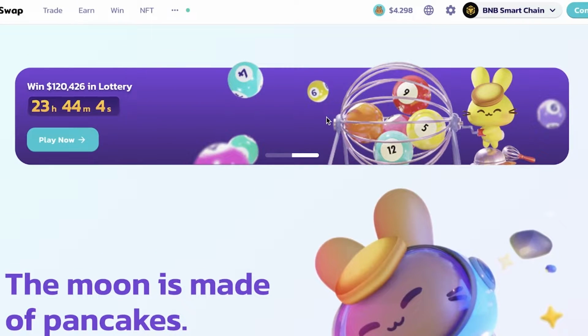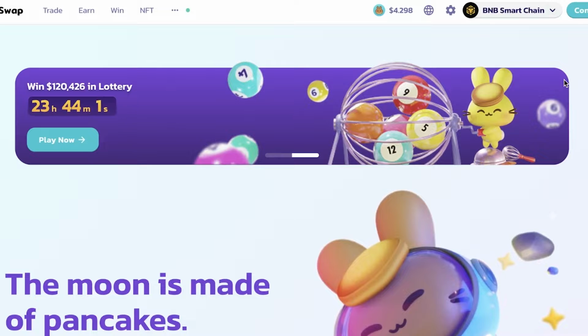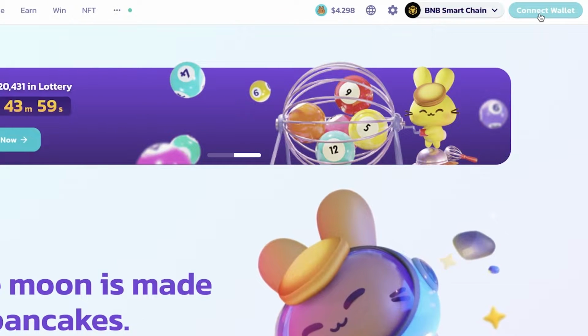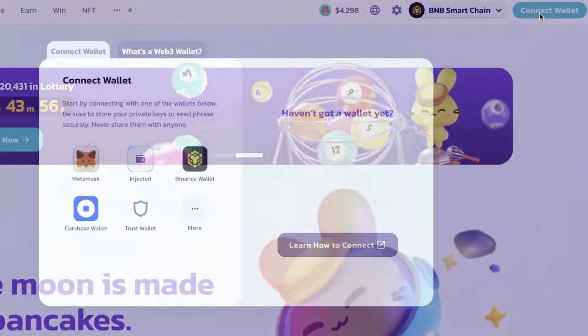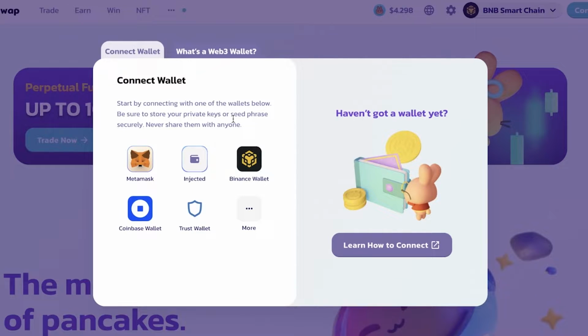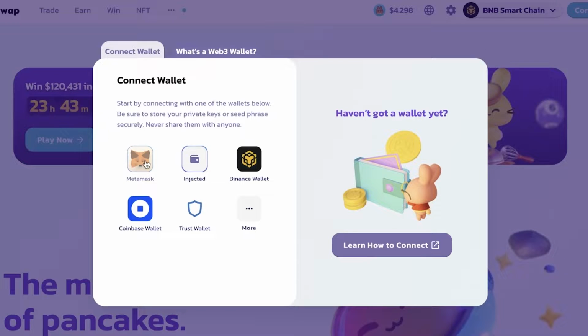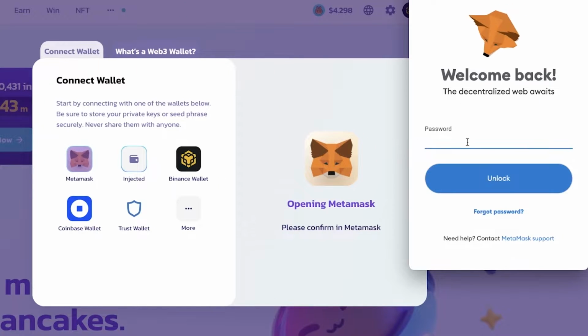Now, you just go on pancakeswap.finance. From here, you're going to click on the top right, and this is the Connect Wallet section. You're just going to click on Connect Wallet and you will simply connect the wallet that you have. So I have MetaMask over here. I will click on MetaMask and you can choose any of the crypto wallets that you have.